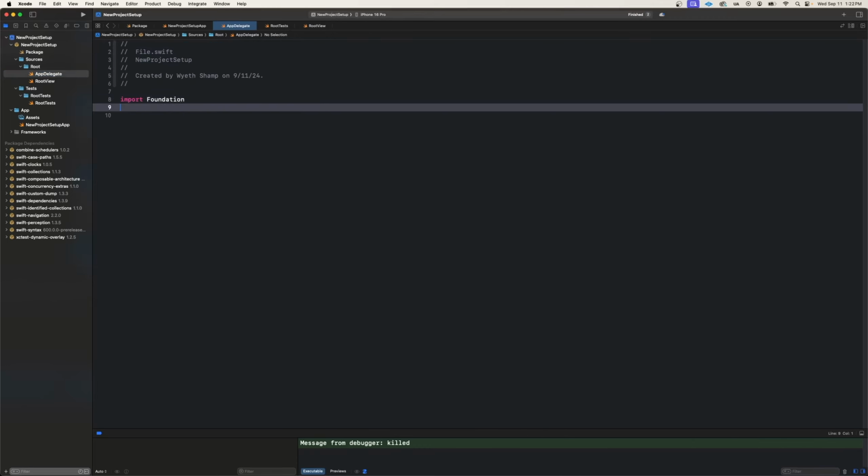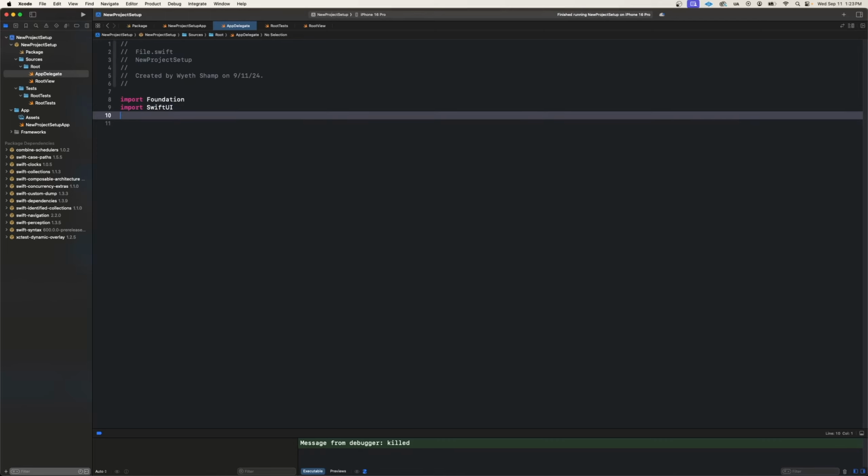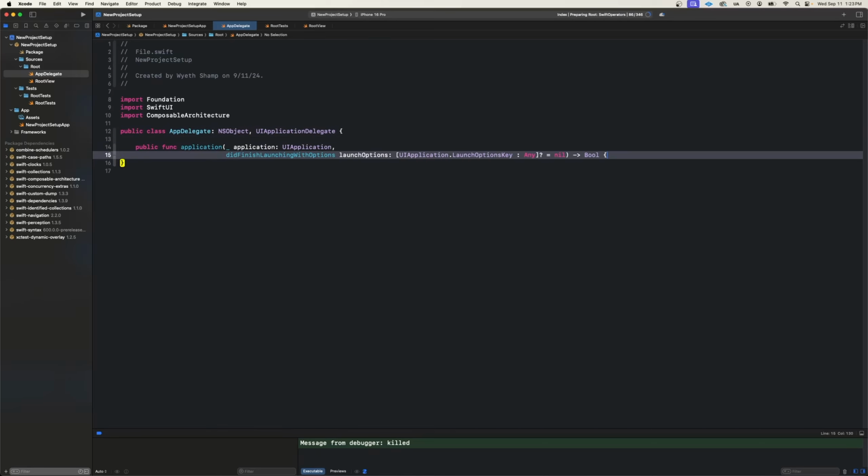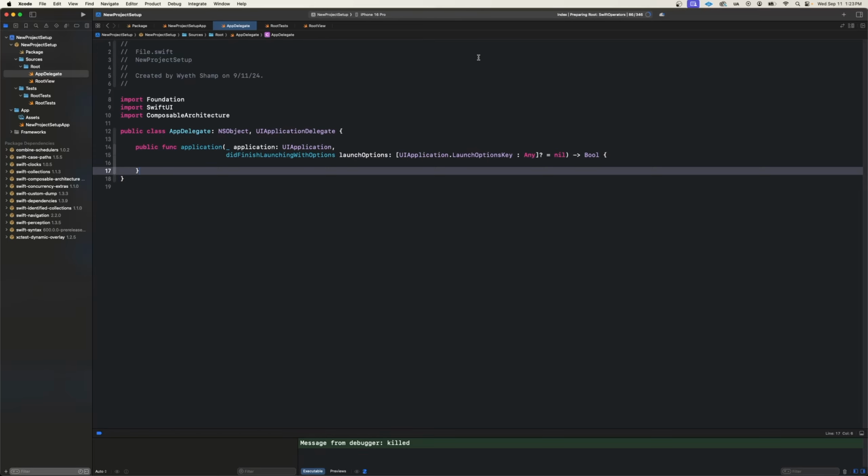And we will need access to SwiftUI as well as Composable Architecture. And we want to basically just handle our AppDelegate here to do things like did finish launching, and we want to send those to our root view. So we'll add an AppDelegate class. This needs to be an NSObject and needs to conform to UIApplicationDelegate. And we'll paste in our did finish launching function, which we need to return true from.